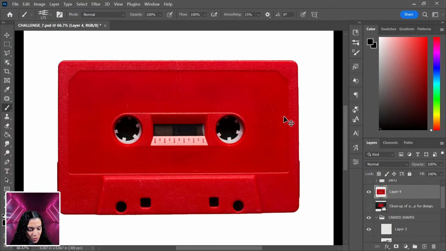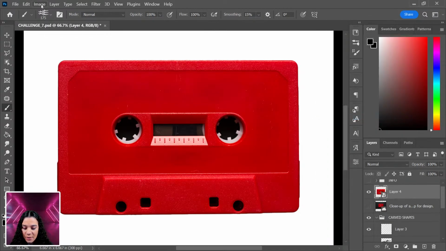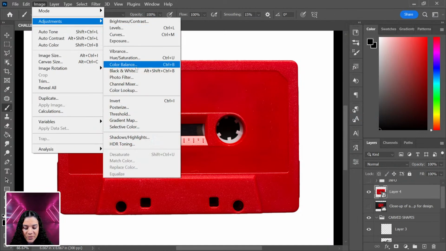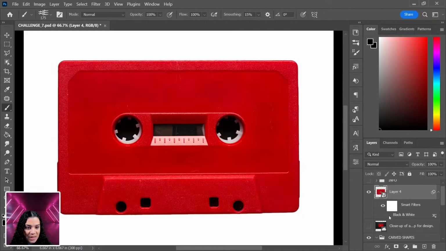Something you can also do, which I didn't do before, is we can transform this into a smart object if we want to do that first, just so that as I add my black and white filter and hit OK, it's now here so I can always revert back.